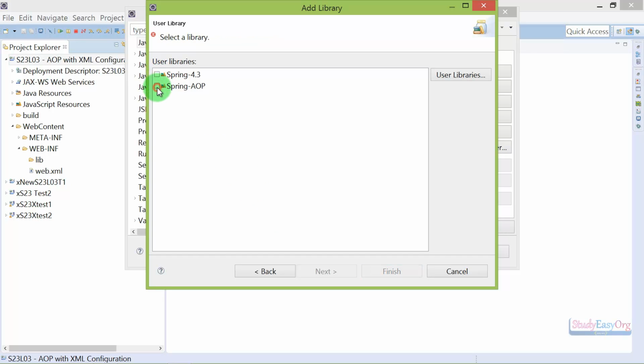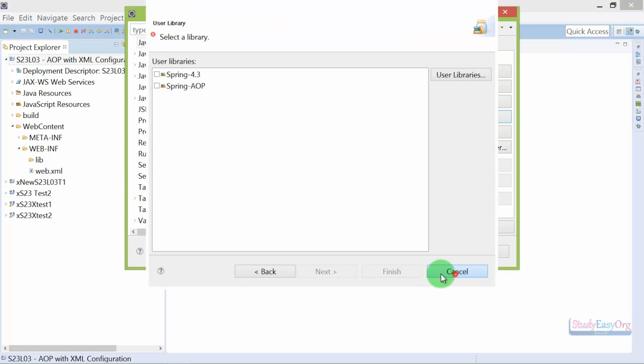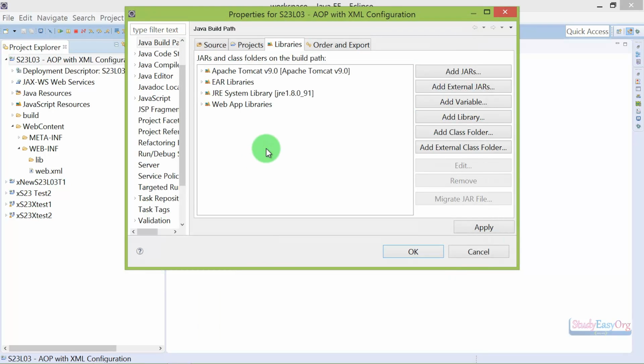Let me firstly uncheck these user libraries, click on cancel, and let me show you how we can add the libraries into our project, which is pretty simple.